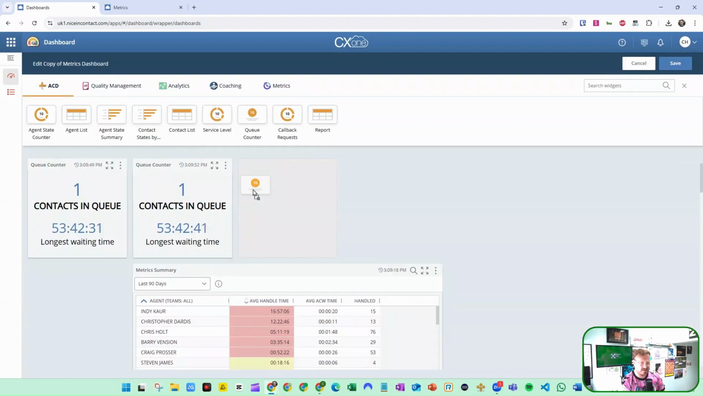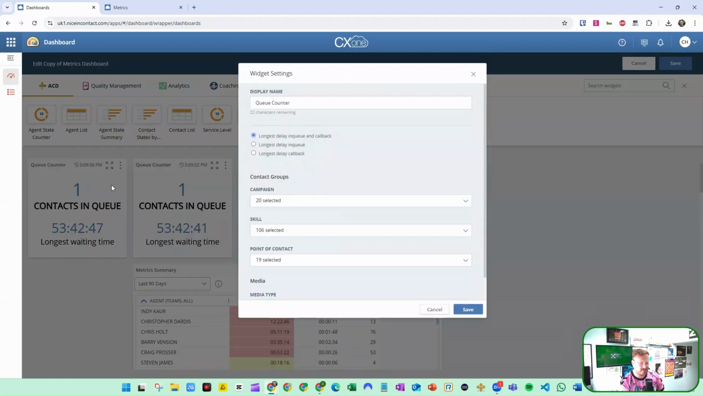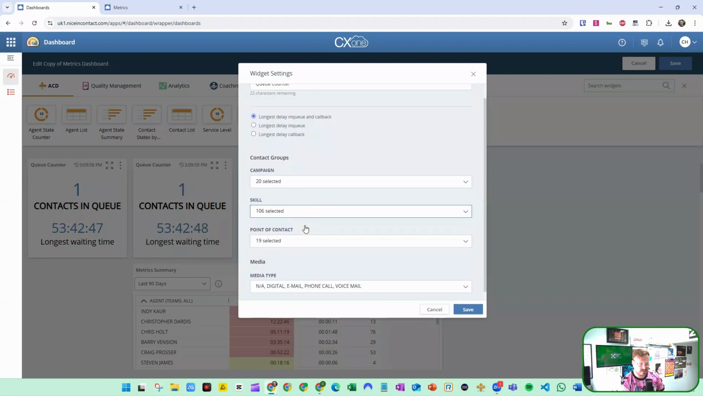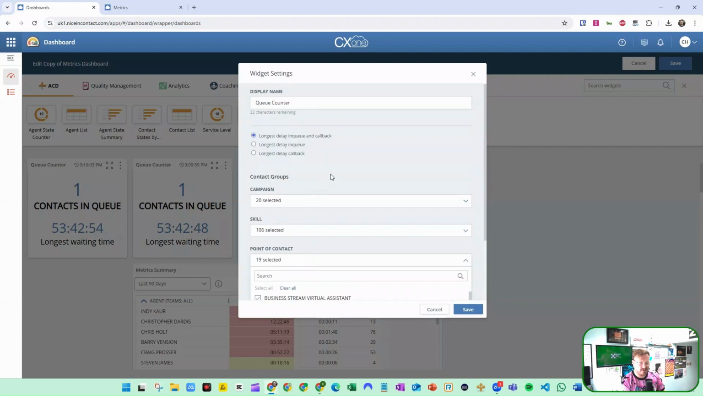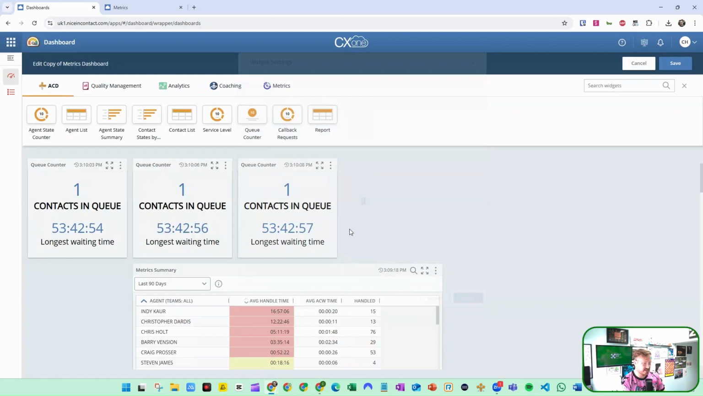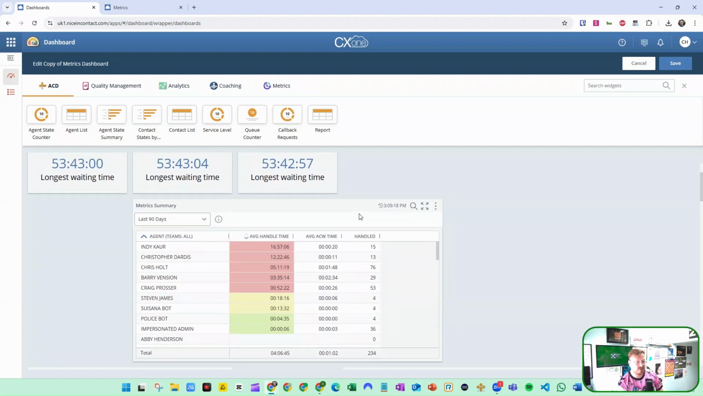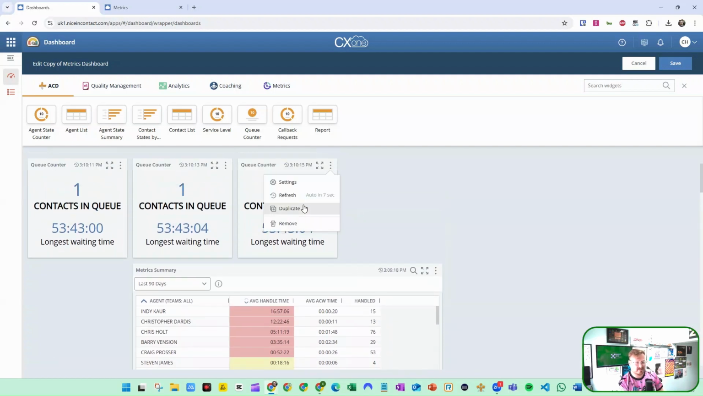So say I just want to see how many things are in queue, but I want to change the various different campaigns or skills or levels of contact that we're including. Potentially, we don't need every single point of contact, or we don't need every single campaign that is involved. You can decide that. And if you like something, what you can also do is then duplicate it.